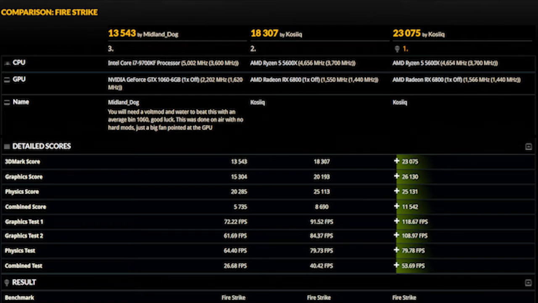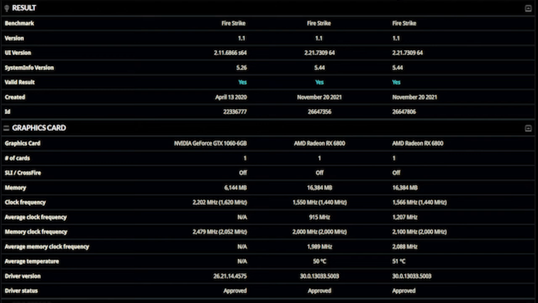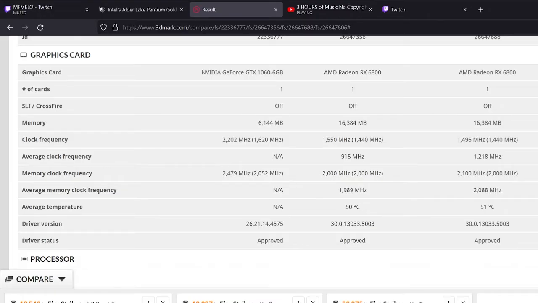Okay, so our maximum so far, GPU score 26,130, where our first one was 20,193. That's almost a 6K improvement. That's insane. That's really not bad. If I remove this middle one, let's get the GPU. 1.2 average clock, 1.207, so it's the same. The highest clock frequency has improved, but the average is still pretty much the same.